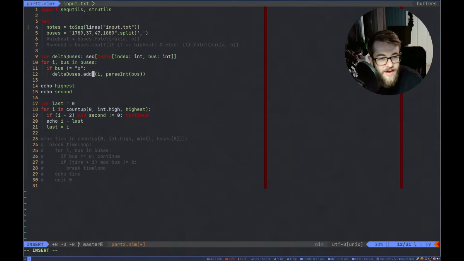Note here that I have a space between add and this, which means that this is a tuple. Like this wouldn't work because now I'm calling add with 3 arguments, with delta buses, I, and the value of this. Now I'm calling add with 2 arguments, delta buses and this tuple. It's a tiny weird gotcha in them.